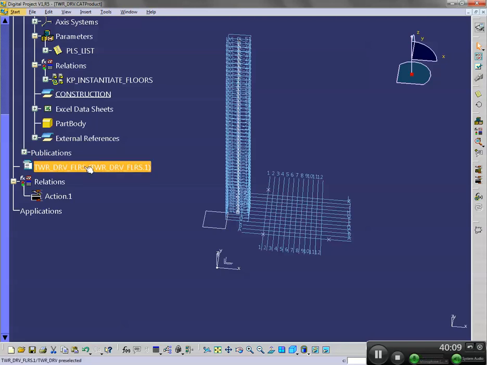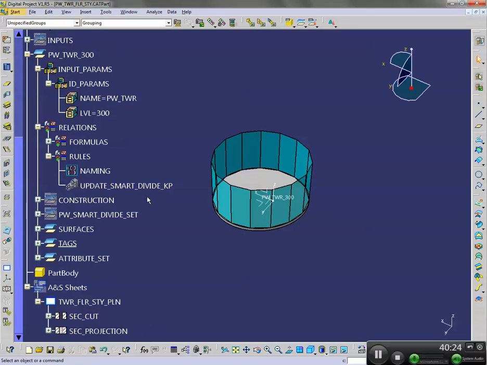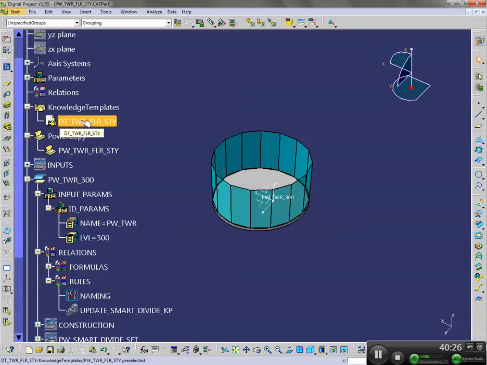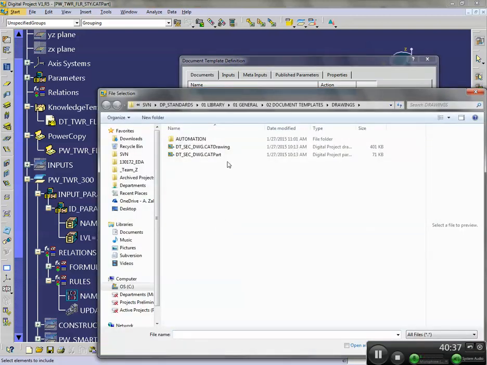Okay. Now if I run this action, fingers crossed, it's going to put all of my parts for every floor into this product. However, I just remembered, I forgot to add the drawing to my document template, so it's not going to instantiate the drawing. So we'll go back to the document template real quick. Double click on the document template itself, and what I want to do is add an external document. So my external document, when I click add, is going to be my cat drawing, the drawing file that I made. Not this one because that's from a different project.